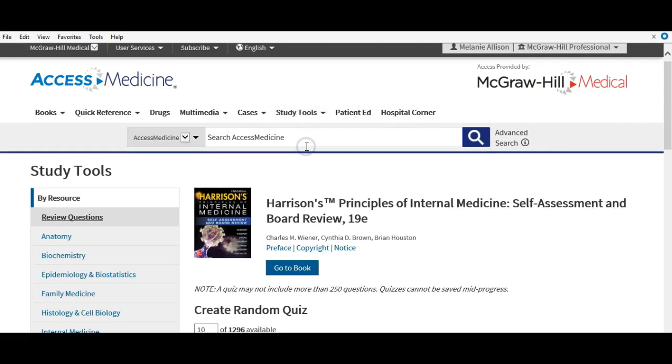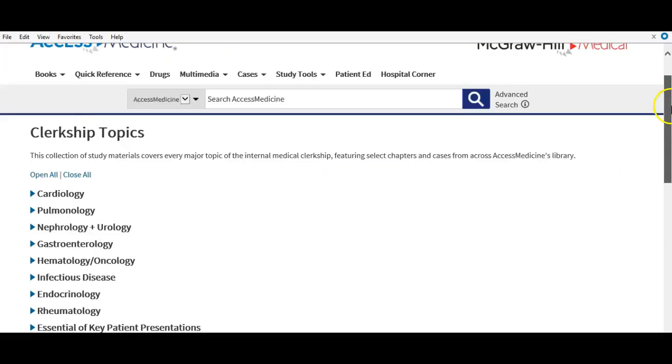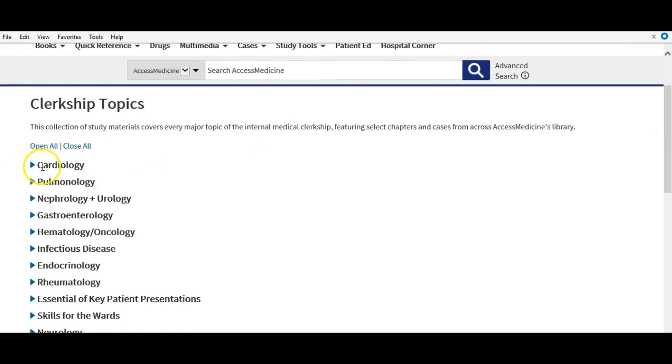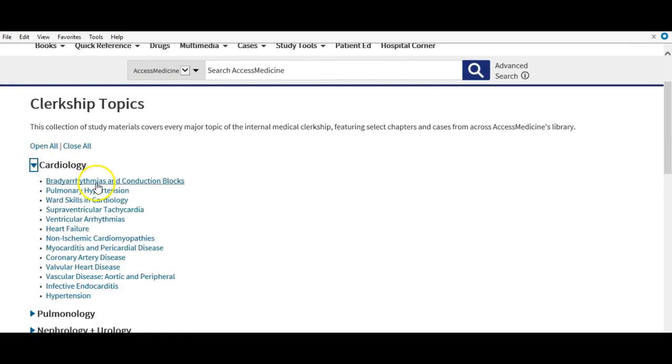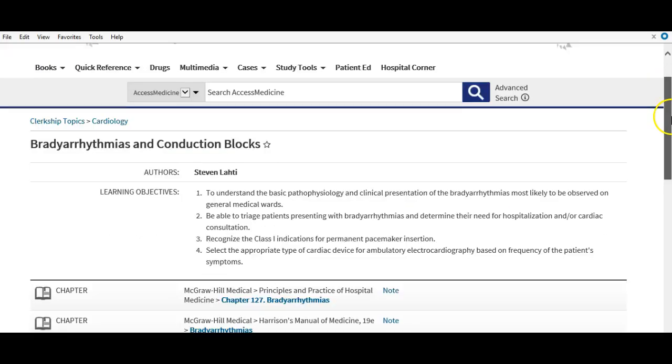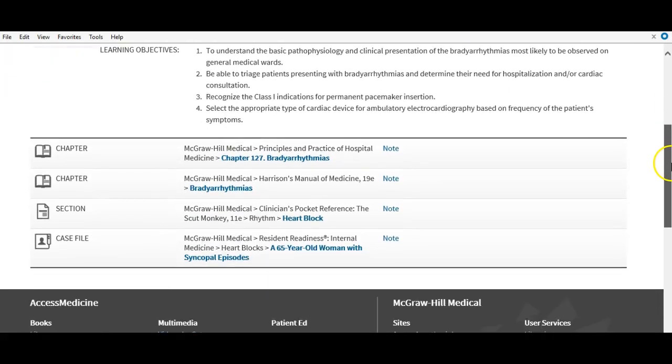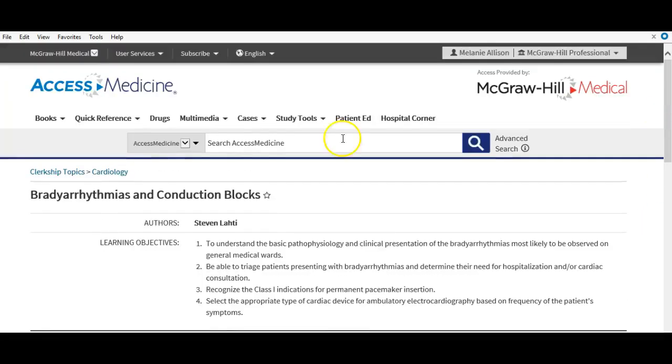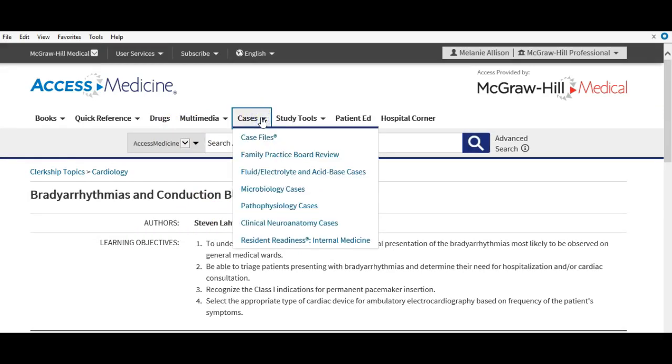We have clerkship topics, and these are listed by specialty. And then they're listed by disease state within the specialty. And these are just turnkey ready. They have associated book chapters, and then they have cases with these. And of course the cases have questions that you can answer with these. So these are great for faculty members.